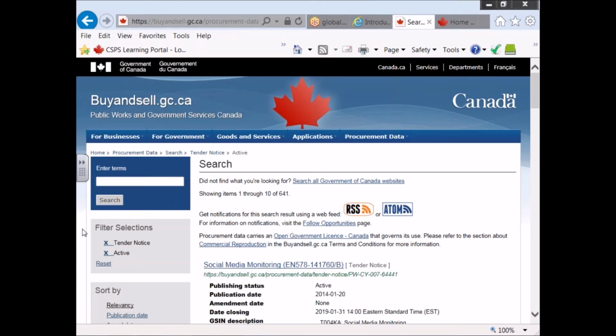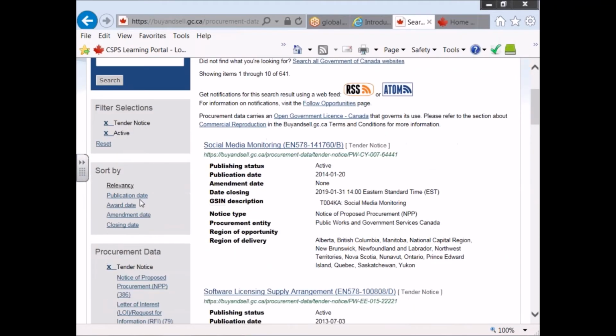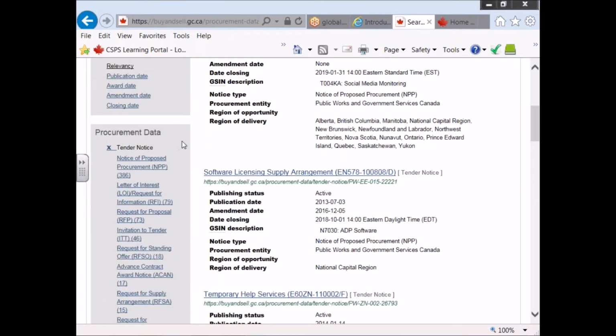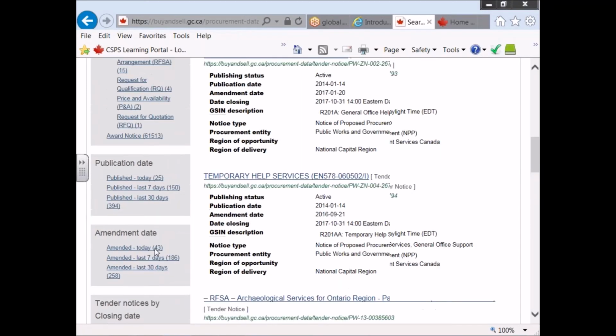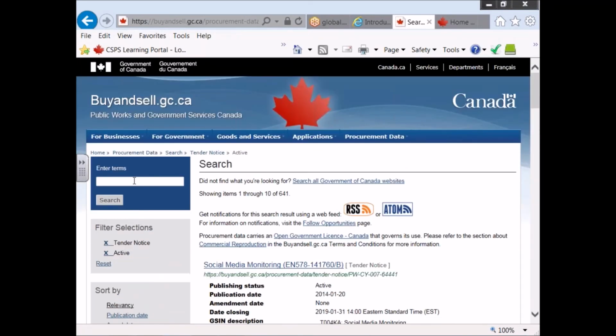So if I go into active, you can see here it's filtered it down, and there's a variety of different category groups that I can further filter it down from. Or I can just simply put in here a search term. It's just like Googling or Yahooing. You know what, I wanted to show you the Notice of Proposed Procurement opportunities that are active currently. I just type in Notice of Proposed Procurement and I hit search.